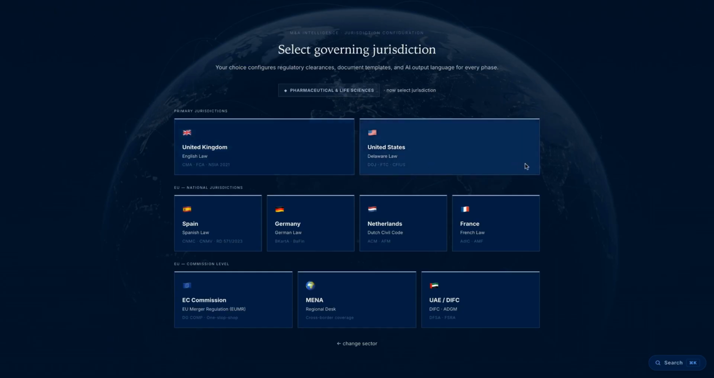Finally, we select the governing jurisdiction. Sextant operates across the major deal markets: English law, Delaware, Spain, Germany, the Netherlands, France, the European Commission merger regime, and onward through MENA and the Gulf financial centers. Each jurisdiction configures its own regulatory clearances, document templates, and output language for every phase of the transaction. Here, we proceed under English law.